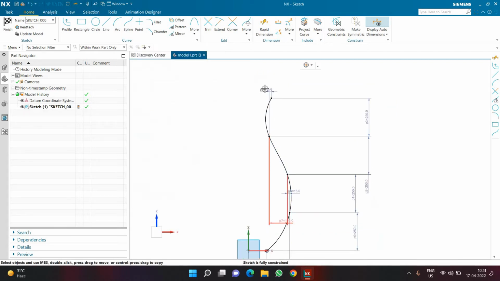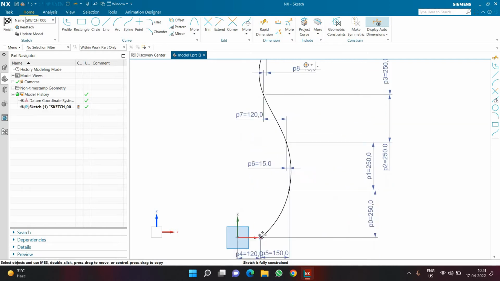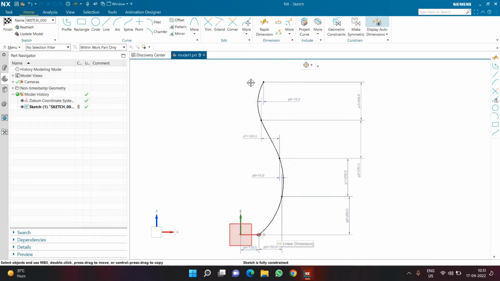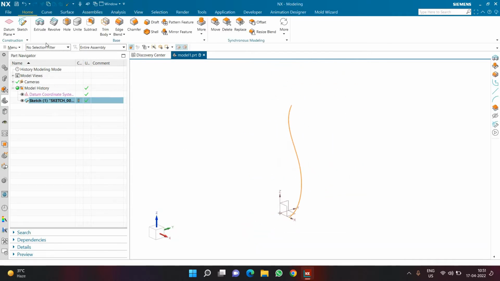So here I have created all the dimensions perfectly. Okay, so you can see this is coming forward by 15. This is going behind by 120. This is again going behind from the previous point by 15, and this is coming forward by 150. So this is something I have created. Now in other software you have to create a completely closed sketch, but here in NX, if you create the geometry perfectly and revolve it by 360 degrees, I can finish my sketch and click on the revolve command.